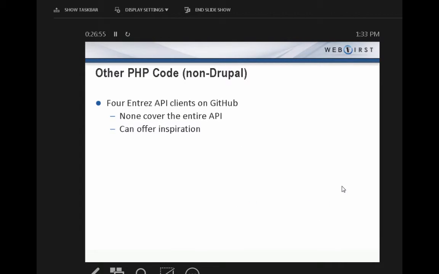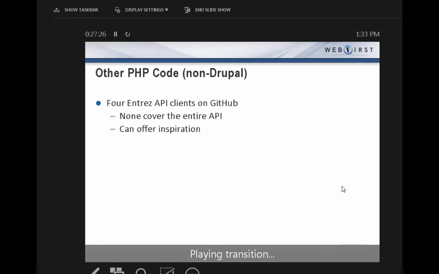And of course, we're running PHP, so there's other code out there. If you go on GitHub, there's some generic PHP Entrez API clients. None of them cover the whole thing though, so you're going to have to alter it. It's really just a starting place, I would say. And maybe it'll offer some inspiration if we can make one module to rule them all for Drupal Entrez integration.